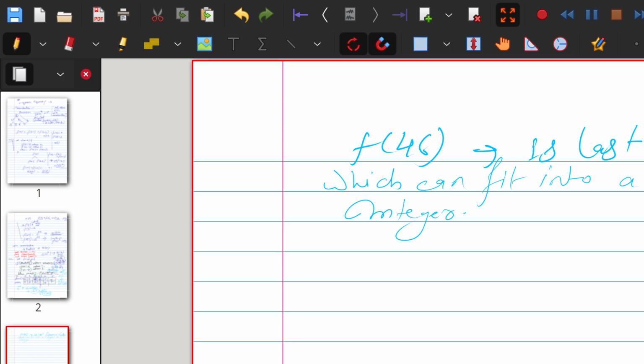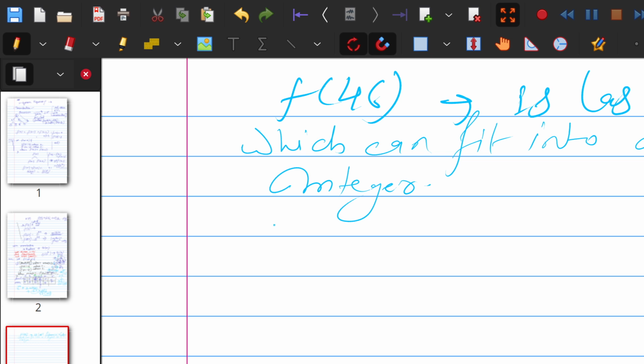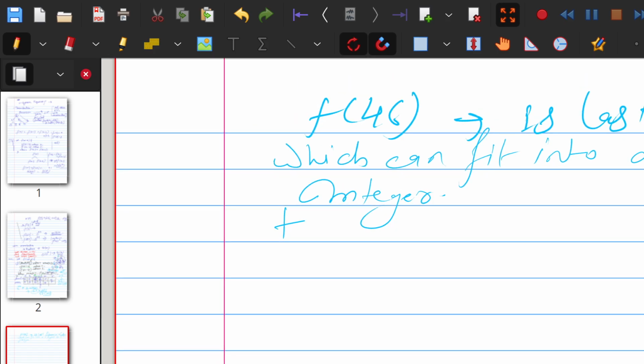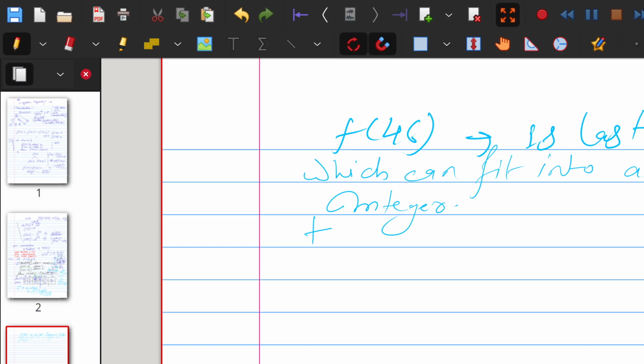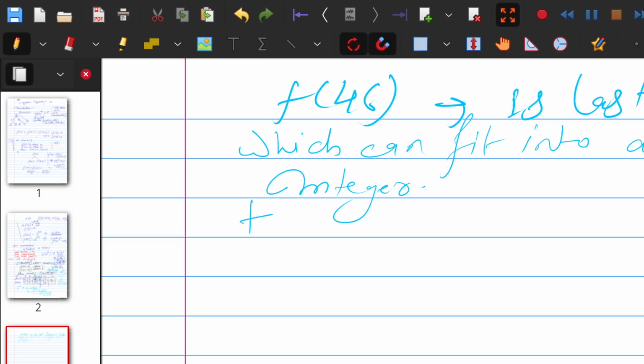So let me increase this font plus a little bit more. Alright, it's good now. Alright. Alright, it's good now, I think.